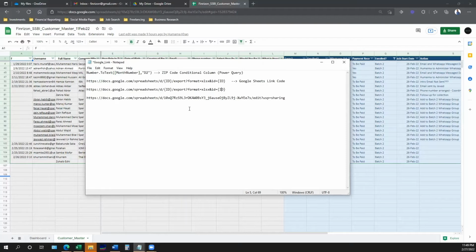And now the only change I want to make is replace these curly brackets ID by the ID that our current link just generated. So we've got this link right here. Anything from this d backslash till this backslash coming before edit is my ID.